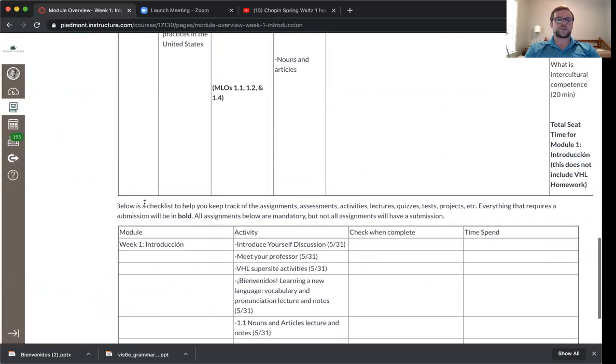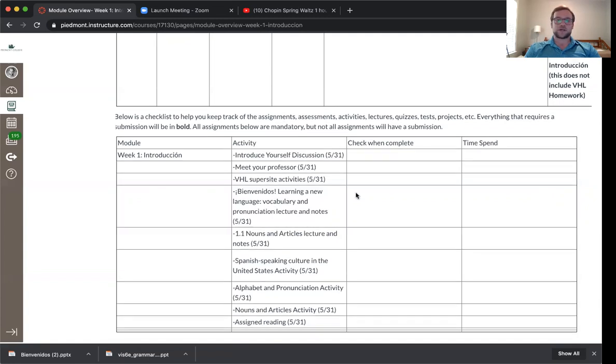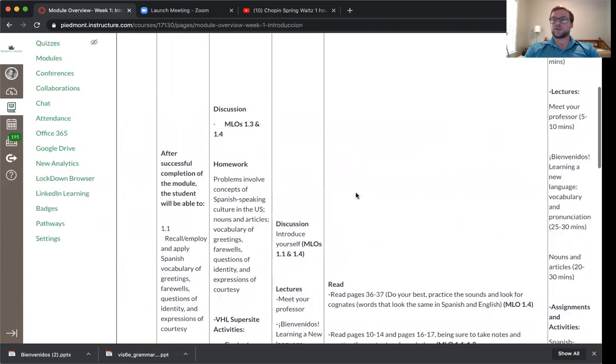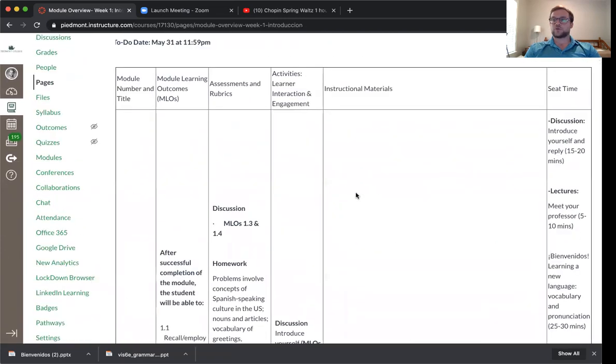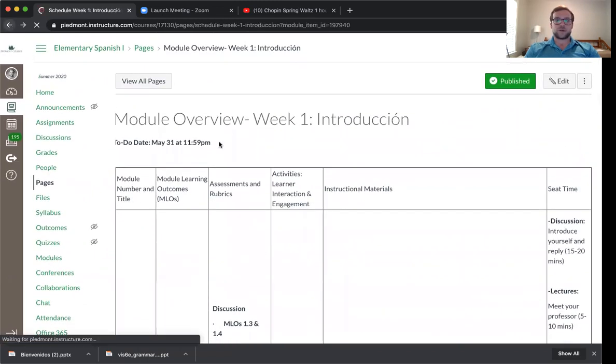And also we will have a checklist down here. I've also got to update this, but everything that will be requiring a submission will be in bold, and everything that will not require submission will not be in bold, although everything is mandatory. So this is a way to keep yourself on track. You can check when it's complete, write down your time spent, and that will allow you to keep track of everything that will be due over the course of the module. Let me know if you have any questions about that.